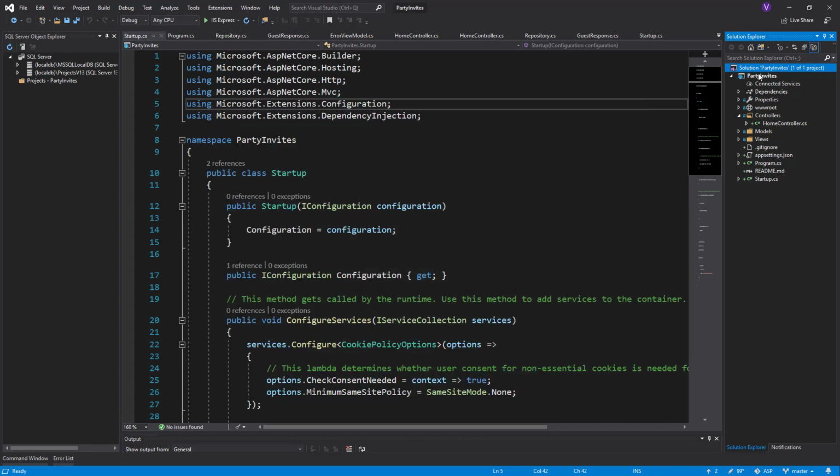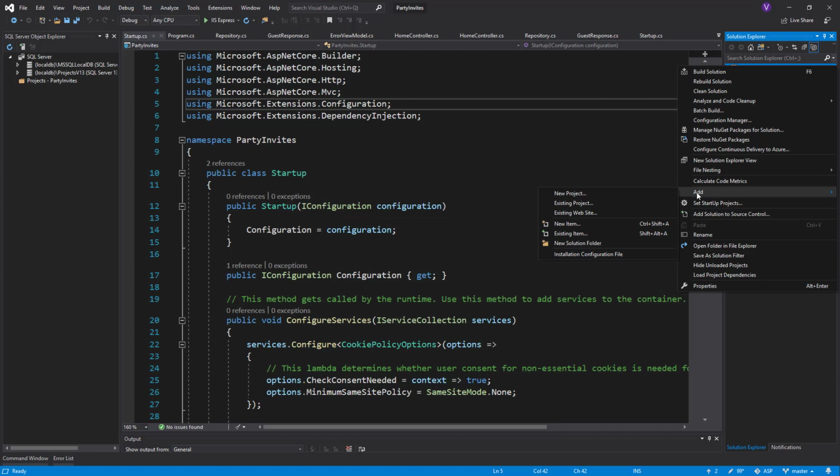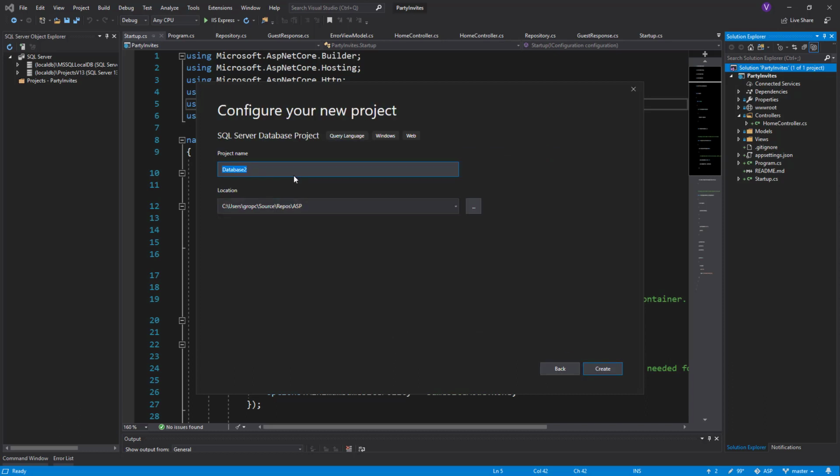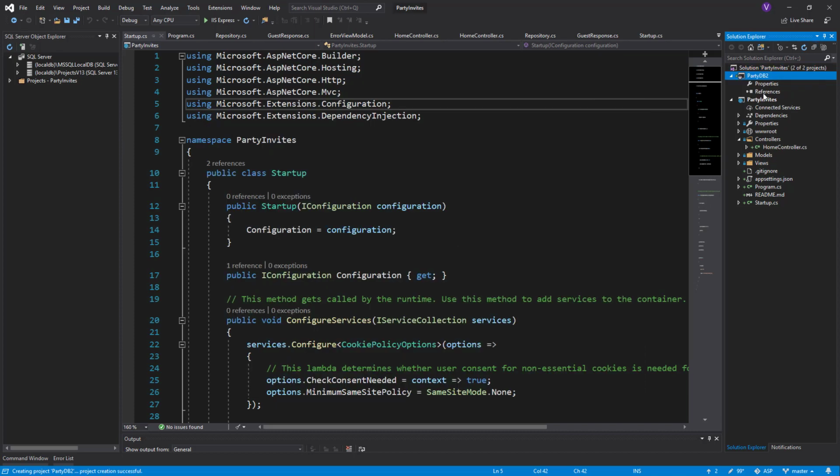Pretty fair. I already had a project called PartyDB because I came a little prepared. So PartyDB2, this is how I'm gonna name it. Create. Wait a bit until it's created. And now we need to add a table.